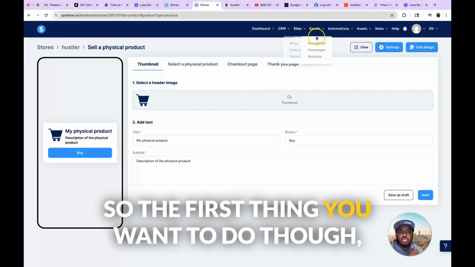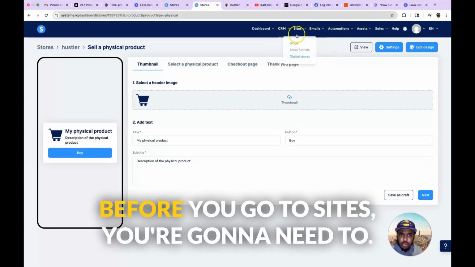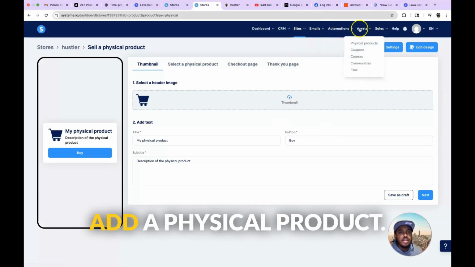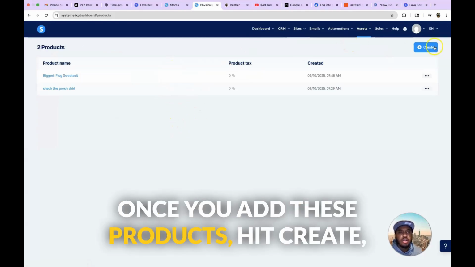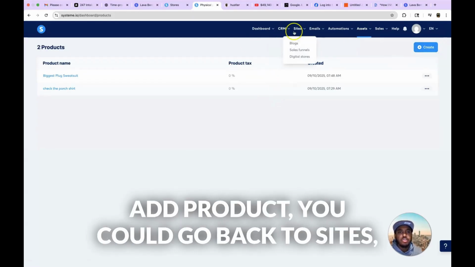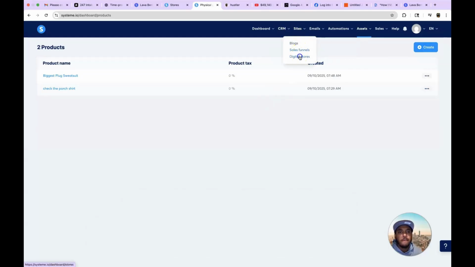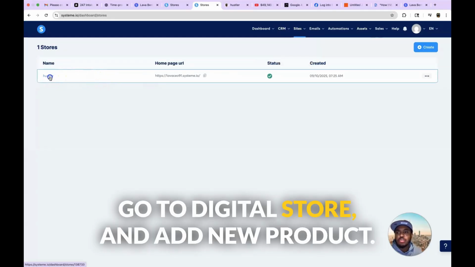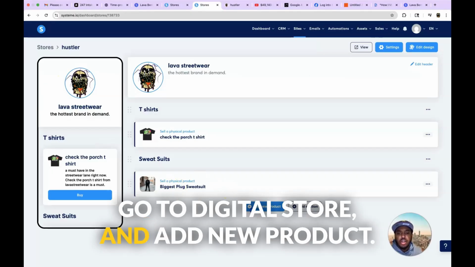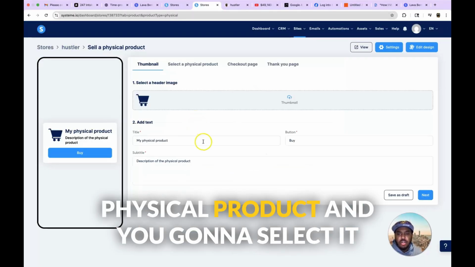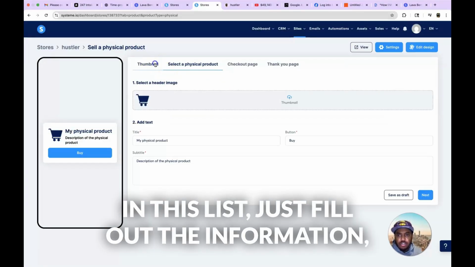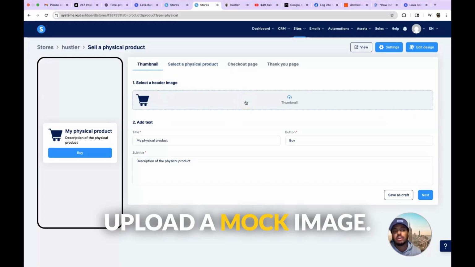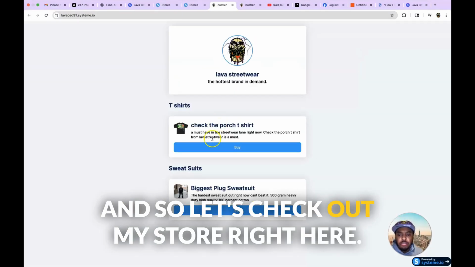So the first thing you wanna do though, before you go to sites, you're gonna need to add a physical product. Once you add these products, hit create, add product. You could go back to sites, go to digital store, and add new product, physical product, and you're gonna select it in this list. Just fill out the information, upload a mock image. So let's check out my store right here.